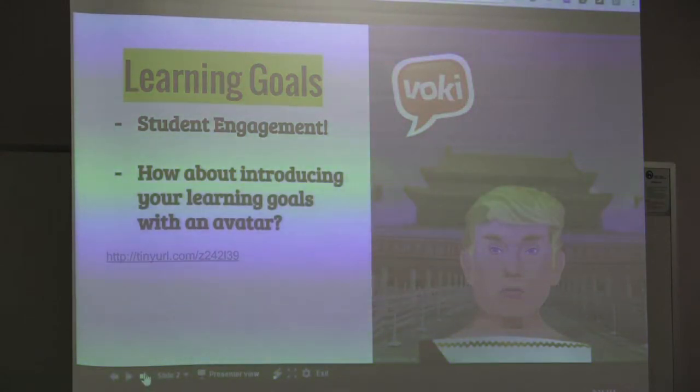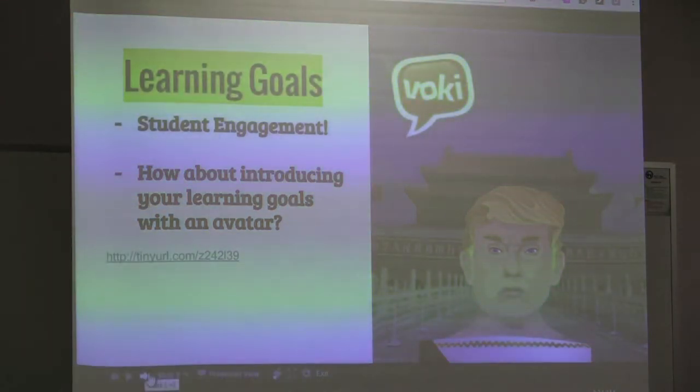I picked Donald. Okay, so that website is called Voki, and that's all it is, really. It's just to build some avatars and have them say whatever you want.